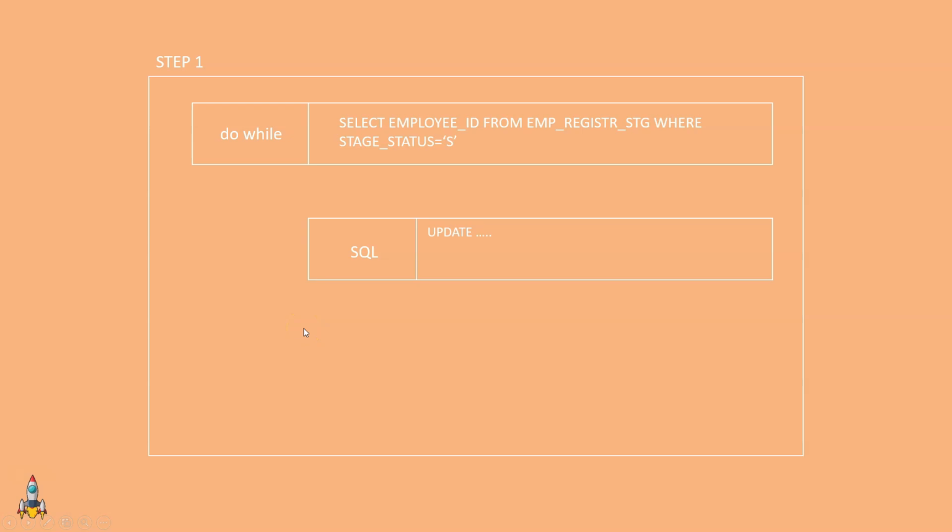Now, how is this different from do select? In do select, if a select statement inside do select returns 100 rows, then we will have 100 iterations of the following subsequent actions. However, in case of do while, it is not the case. It keeps on looping the subsequent actions as long as the select statement keeps on returning rows. Let's see one example.